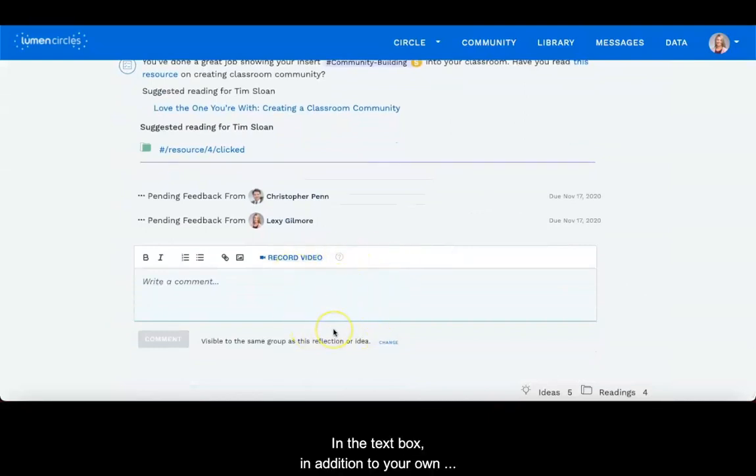In this text box, in addition to your own individual insights, we also encourage you to consider sharing resources, both from the Lumen Library as well as from outside the platform, especially if there is relevant material that may be useful to the conversation or to the goals and ideas that your fellow has shared here.